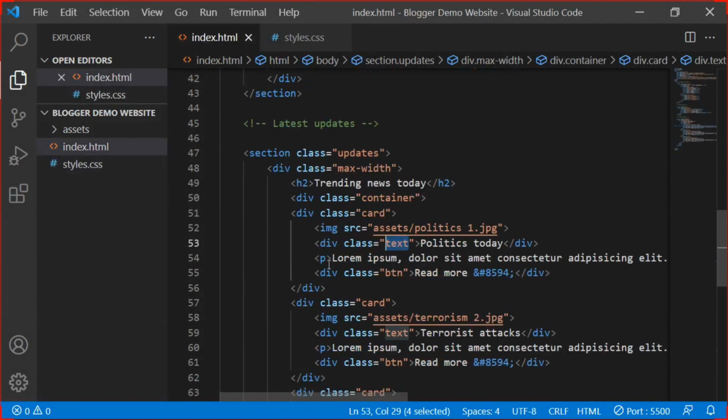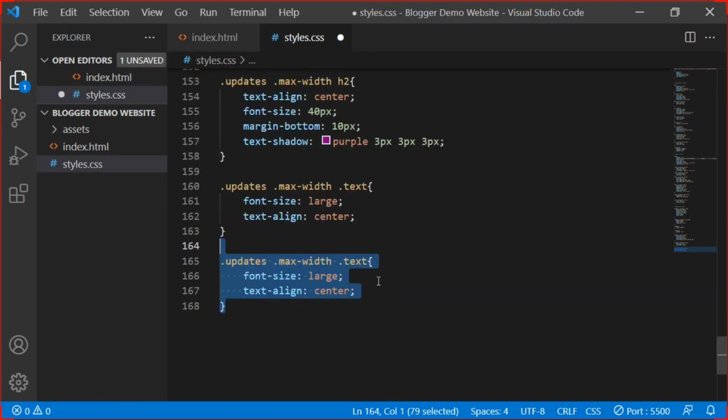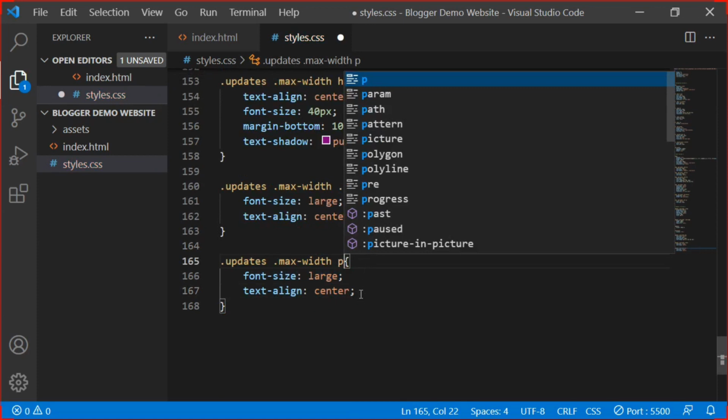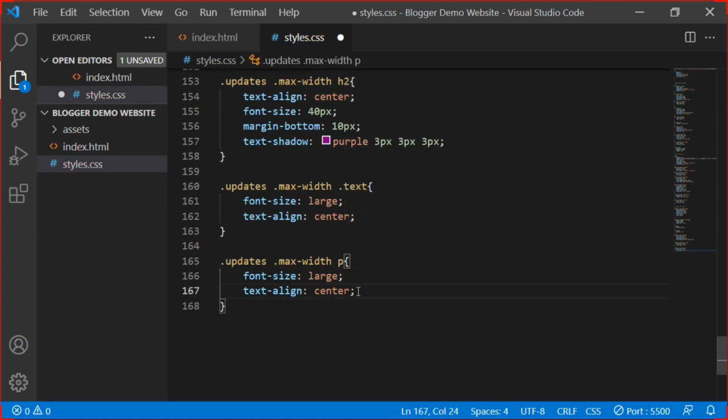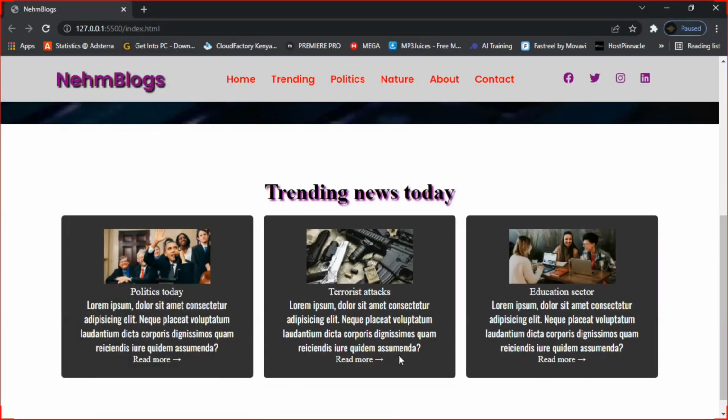So the second one is the p tag. Now targeting the p tag. Let me first of all duplicate this section, shift alt, then down key, and then here I'm going to change it to the paragraph. Now targeting the p tag, and then text align to be centered. And then I'm going to add this font family Oswald, and let me save. And I think guys, this is perfect.